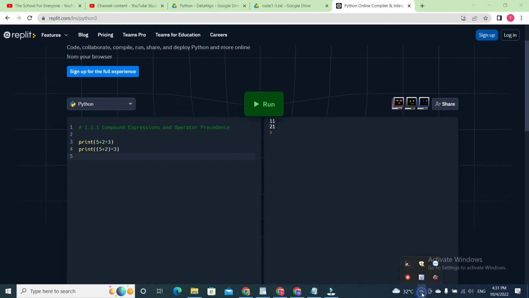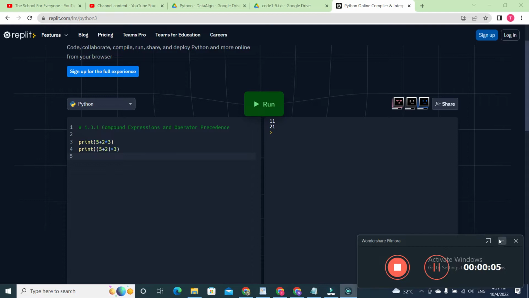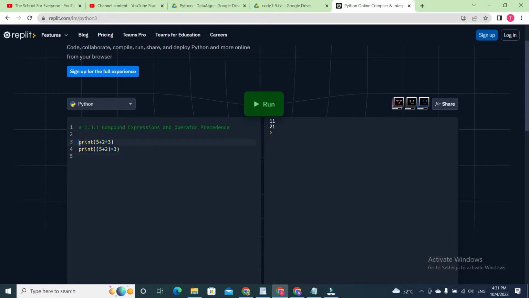Examine compound expressions in operator precedence. So you can see here we have two expressions. It's print 5 plus 2 times 3. In this case we have to calculate the multiplication first and then add 5. So 2 times 3 is 6, and add 5, we got 11 for the first row.